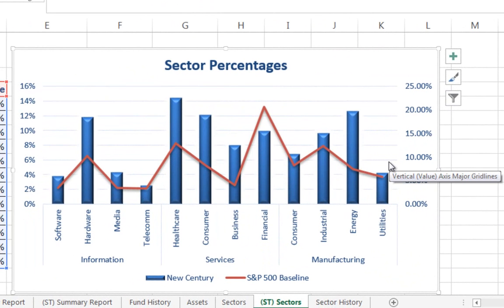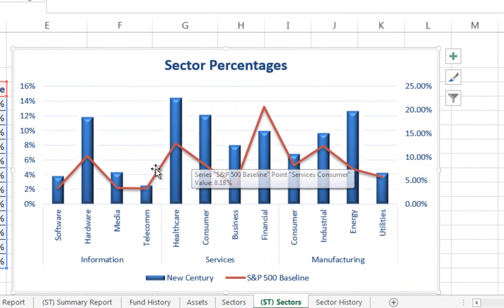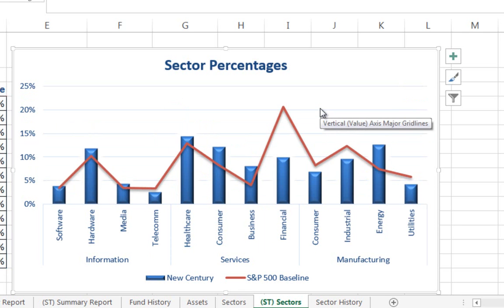Sometimes you'll read this called an overlay chart. It's a combo chart. You're overlaying on top of a chart a different chart style. So that's pretty easy to do. Now, something else you can do, and let me Control Z and undo this a couple times.